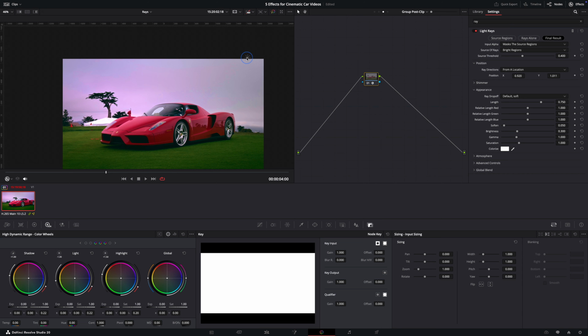That's why light rays work best when they're tied to a clear light source, like the sun or a window. They should follow the direction of the light, not fight it. If light rays become the first thing that you notice, they're too strong. When used correctly, you don't think light rays, you think that light feels real.